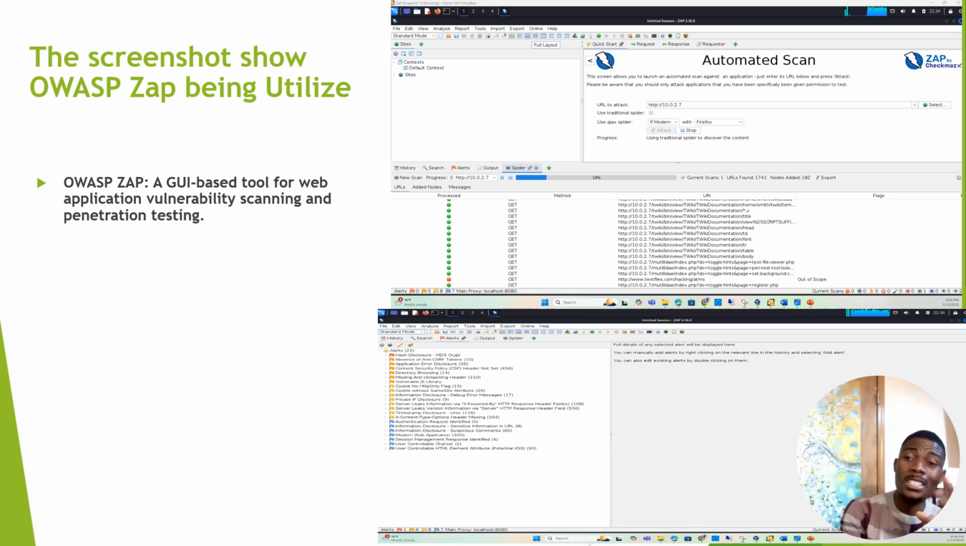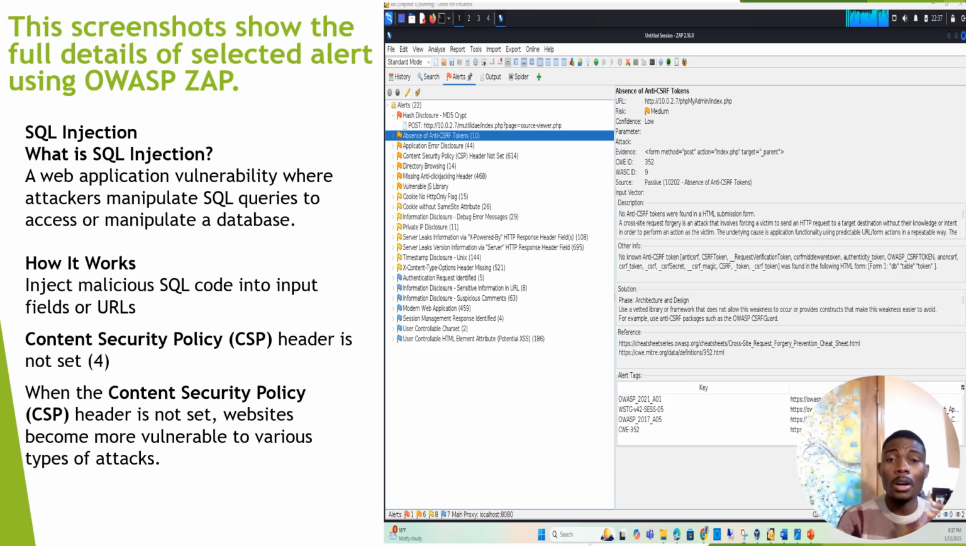OWASP ZAP. So this is another effective tool. It's a graphical user interface tool for web application vulnerability scanning and penetration testing. These tools allow us to discover a lot of different vulnerabilities. But on the next slide, we will further discover that to configure these tools, you have to set up the target IP address and then launch the attack. So in this screenshot, you see we were able to do a little bit of interpretation for some of the vulnerabilities that we were able to discover running OWASP ZAP.